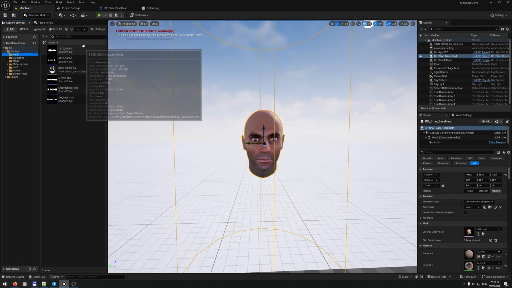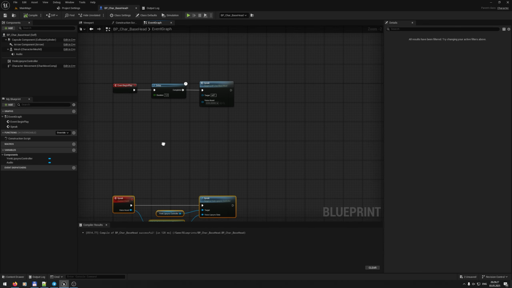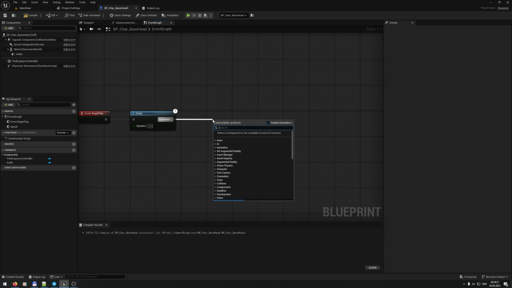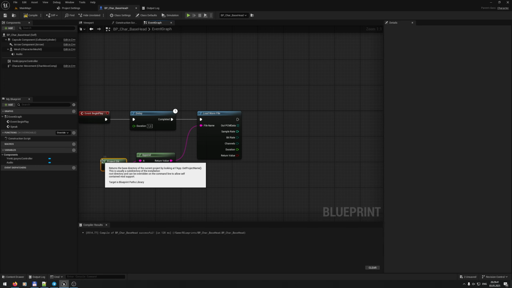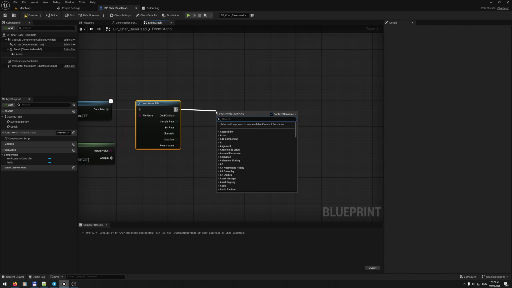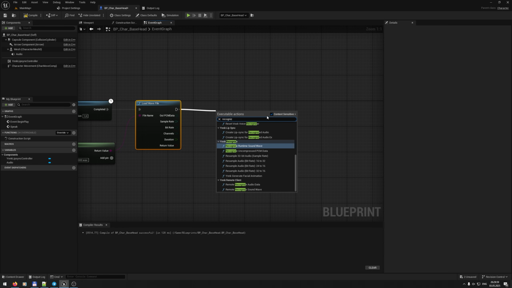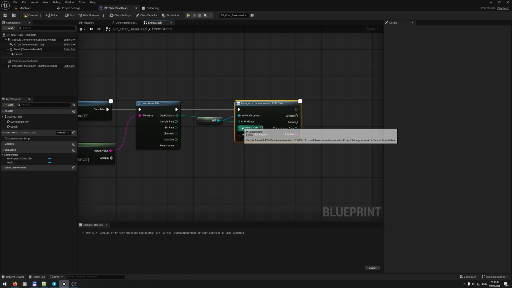To generate lip sync in runtime, use recognize uncompressed PCM data function. It expects audio data in 16-bit sample format.